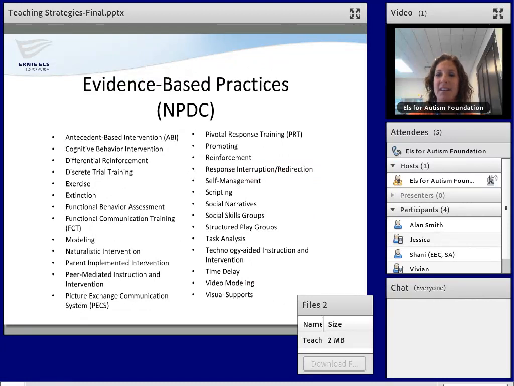This next slide are the 27 interventions identified by the National Professional Development Centers, the 27 practices that they found were evidence-based practices. And many of these interventions are encompassed within the 14 interventions. So this is a longer list of interventions, but many of these interventions fall under a broader category that was identified by the National Autism Center.